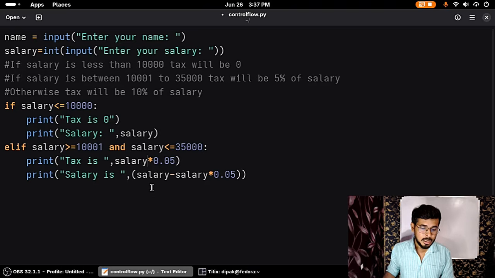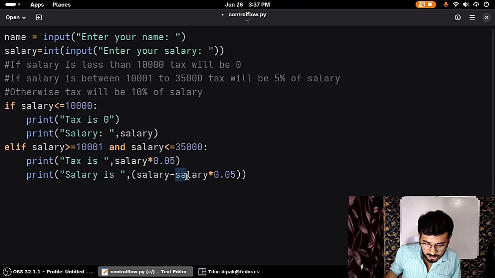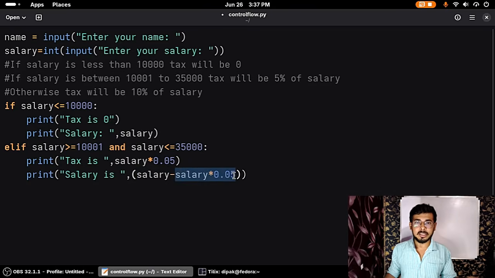This is simple. And the second statement will minus the final main salary, which I'm going to provide at the time of start of this program, and minus it with the tax percentage that I am going to calculate here, and then show the final salary. So let's proceed further and end this thing.